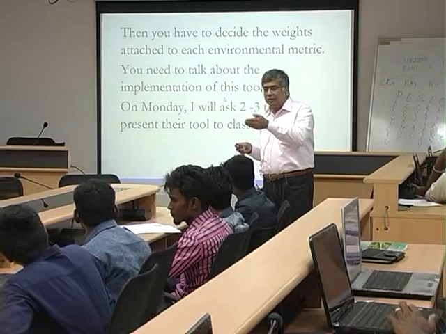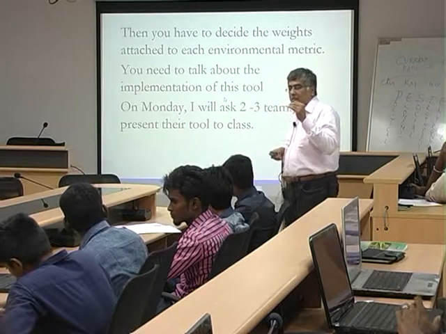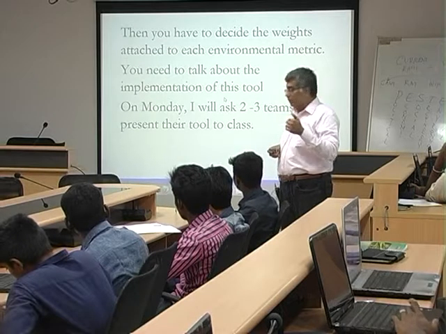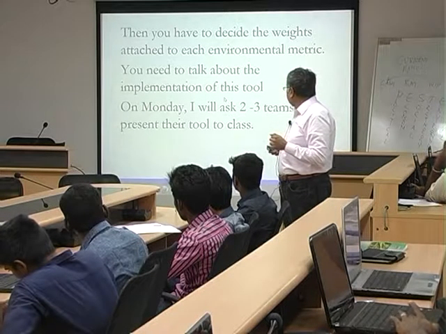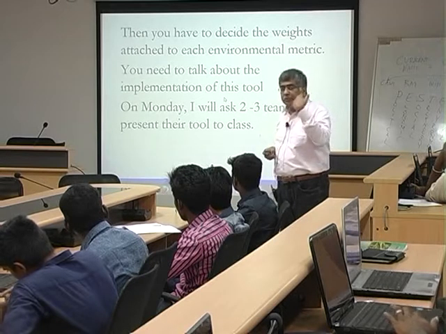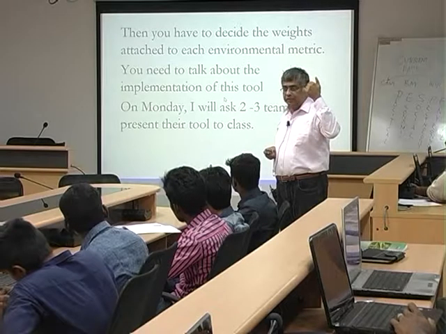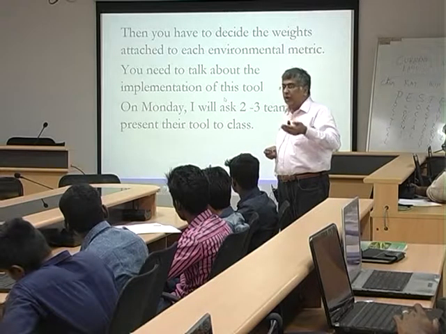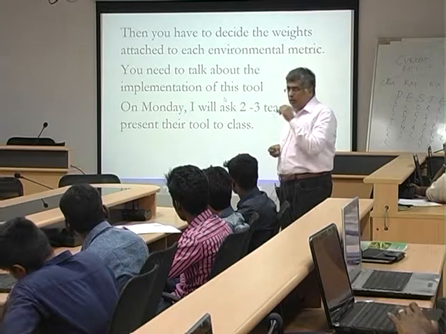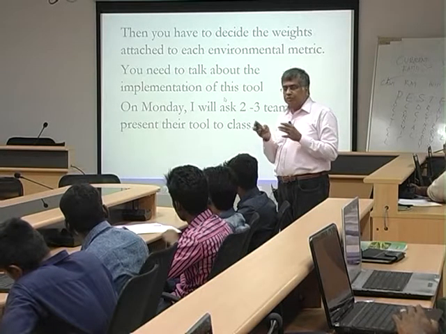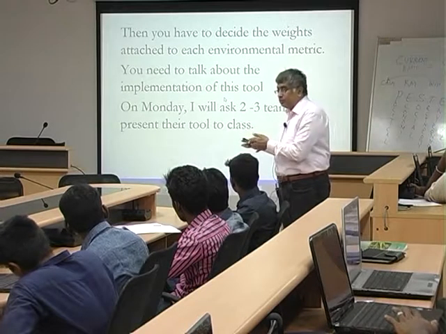Energy, safety, and whatnot, and how you're going to decide the weight attached to these environmental tools. You will also talk about the implementation of these tools. When you're working with a company and you say, "I have designed this scorecard," how is it supposed to work? The end goal is to have maybe one or two of your teams come and present.